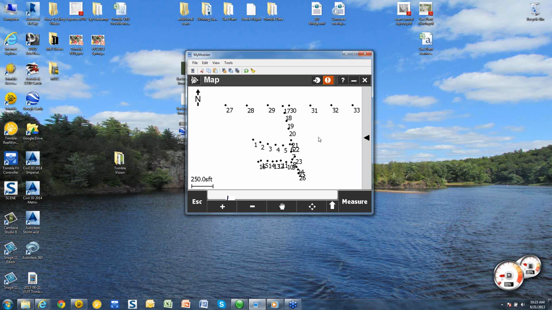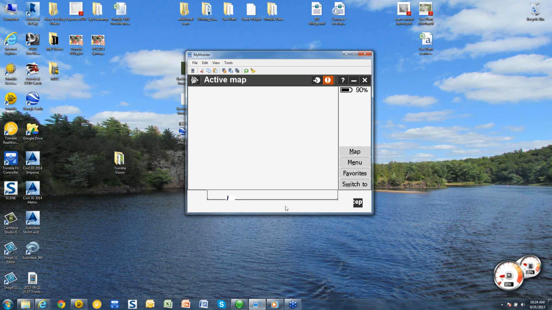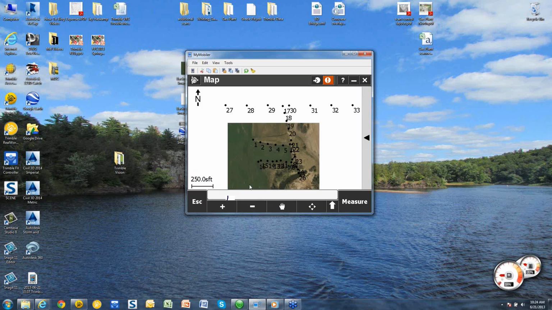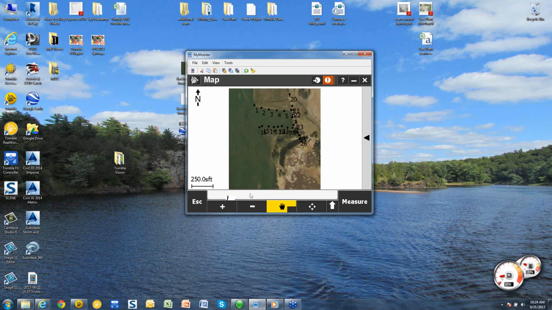But now I want to load the background image. So what I'm going to do is hit my little up arrow right here and go to Layers. You can see in Layers there's my background image file. If I tap on that, it's going to load it with a check mark. I hit Accept, and now you can see my background image that I clipped out overlaid on my project.